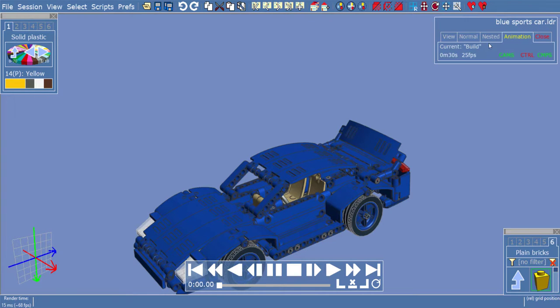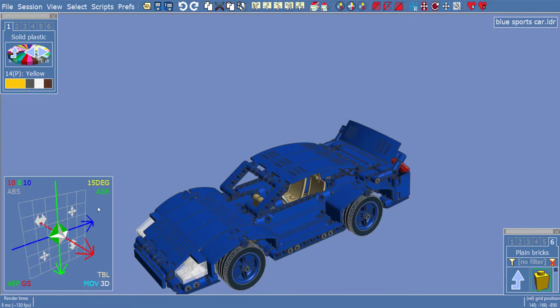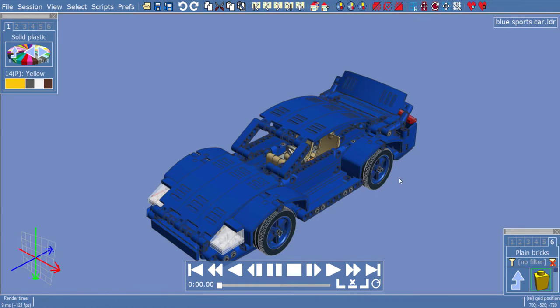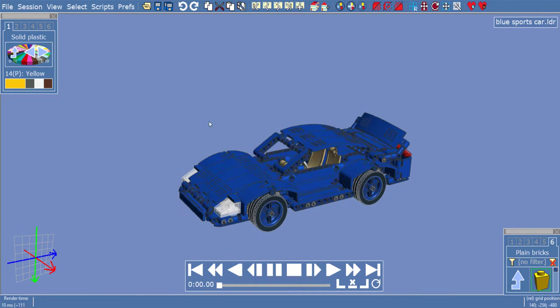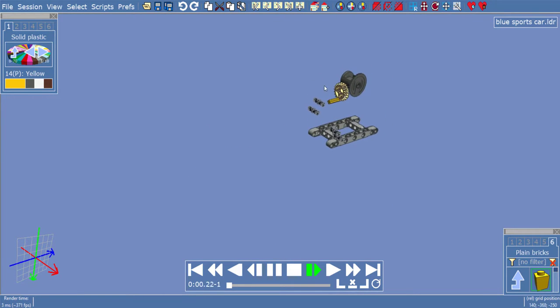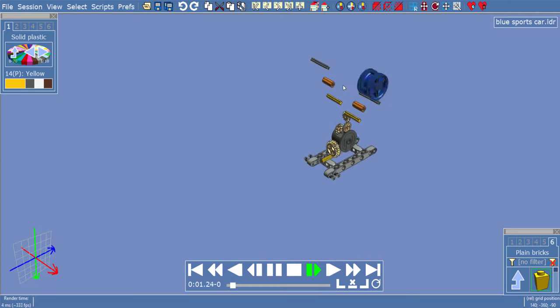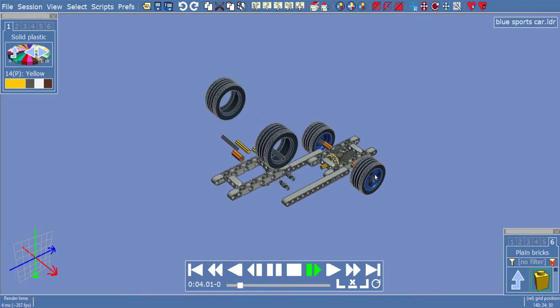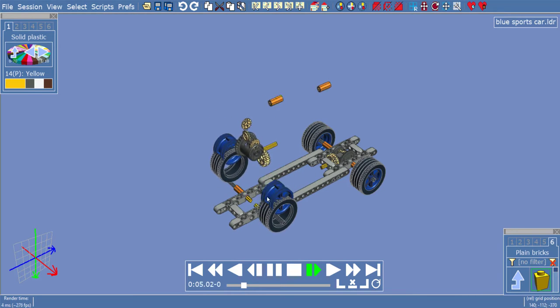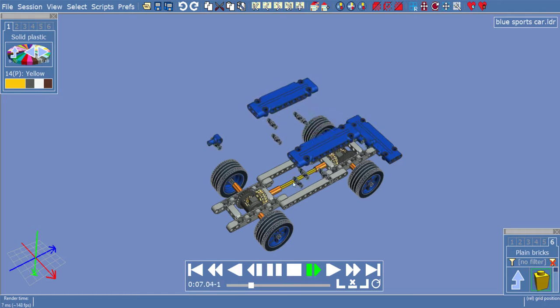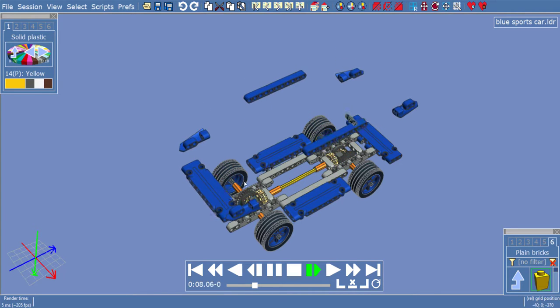I have to go to regular before I can put this back here. Good. I go to animation and build. Now here's how I built the model. I started off by making the frame, as you can see here, the first differential and the wheels right here, and then you can see I added more of the frame and the second differential. I added the yellow axle right here, and now this is the all-wheel drive.